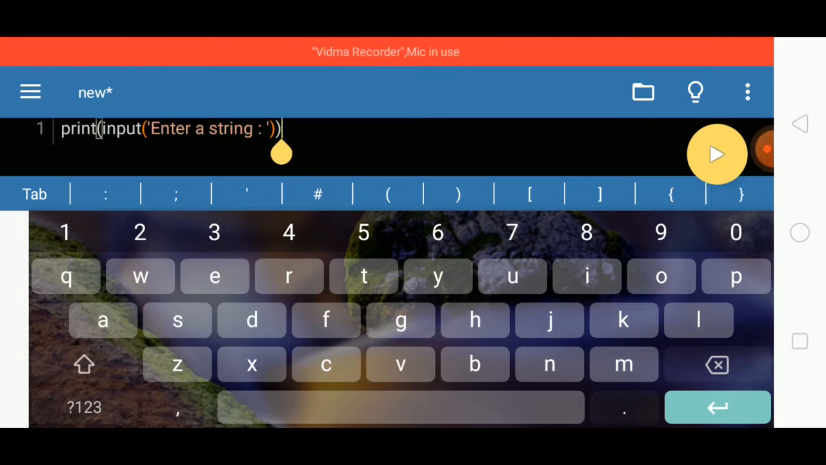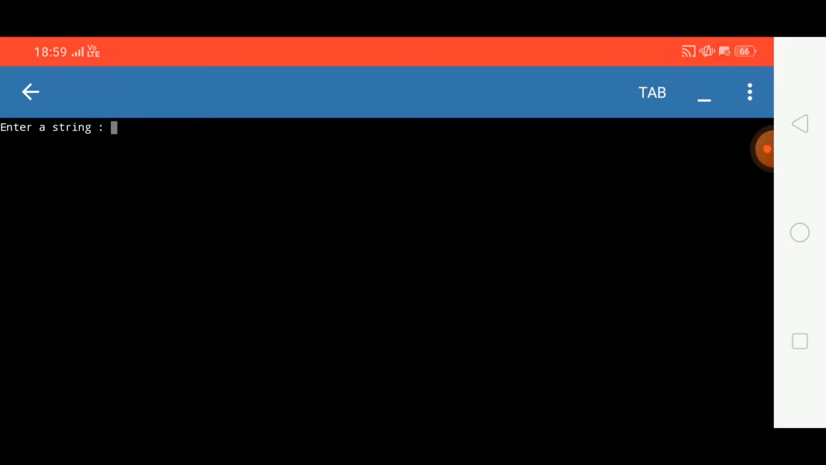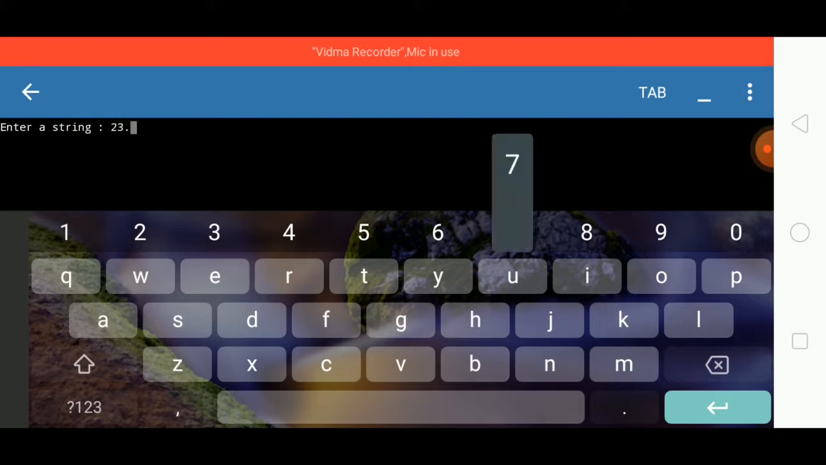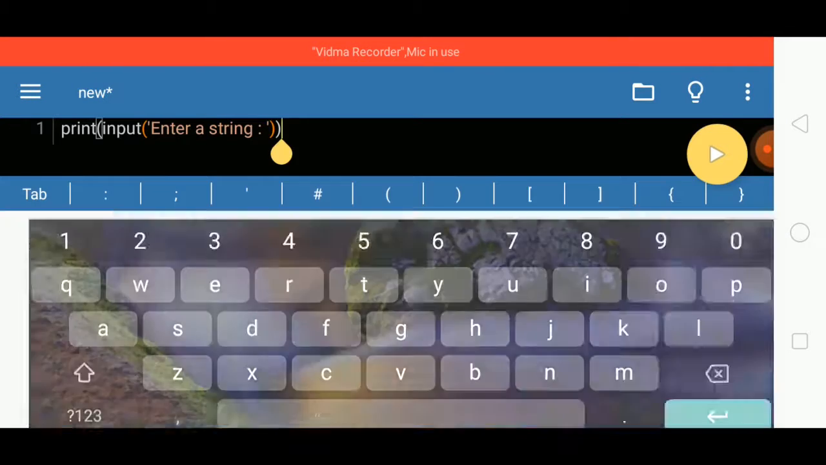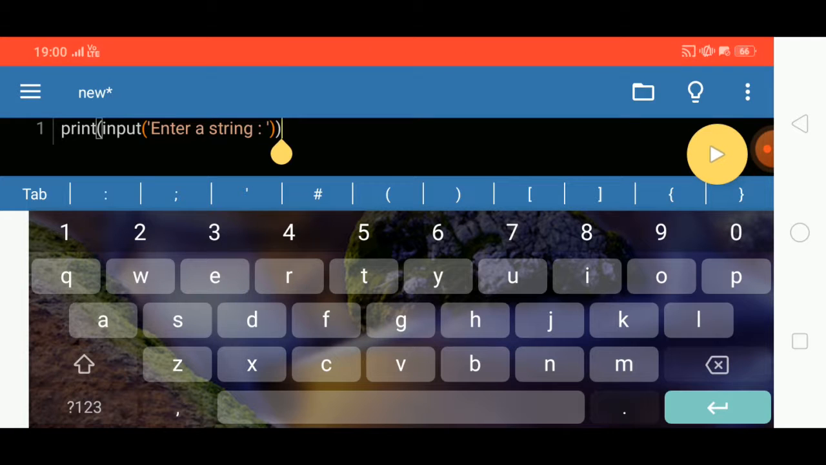Now I'm showing you another thing, like if I try giving an input, and if I run the code, you can enter a float value, say 23.78, and if I run, see, it's giving me 23.78 back. So in this way the input function works.